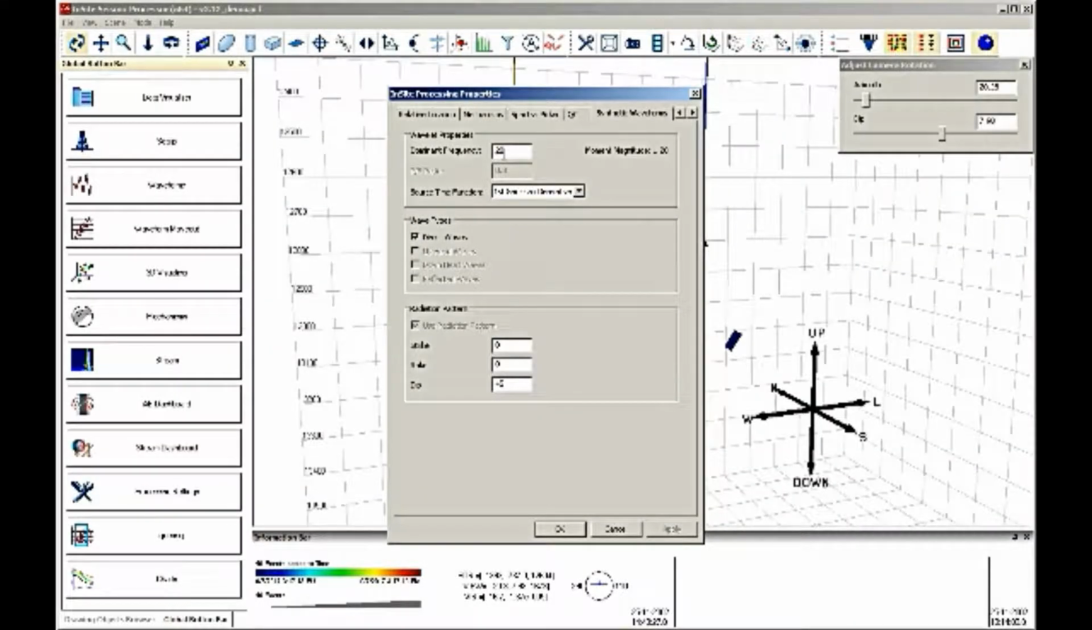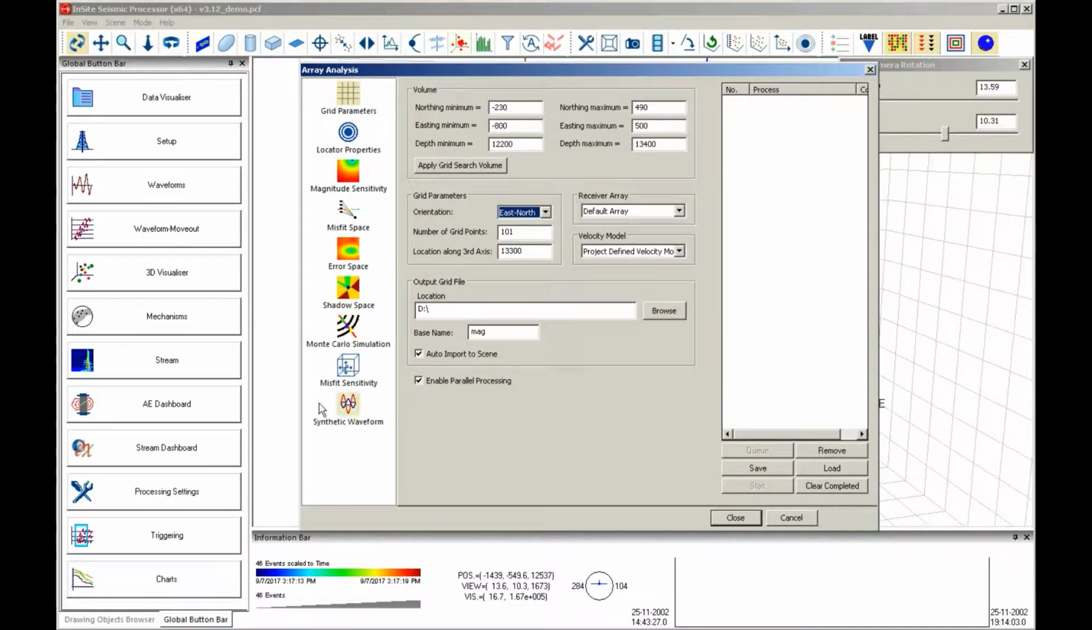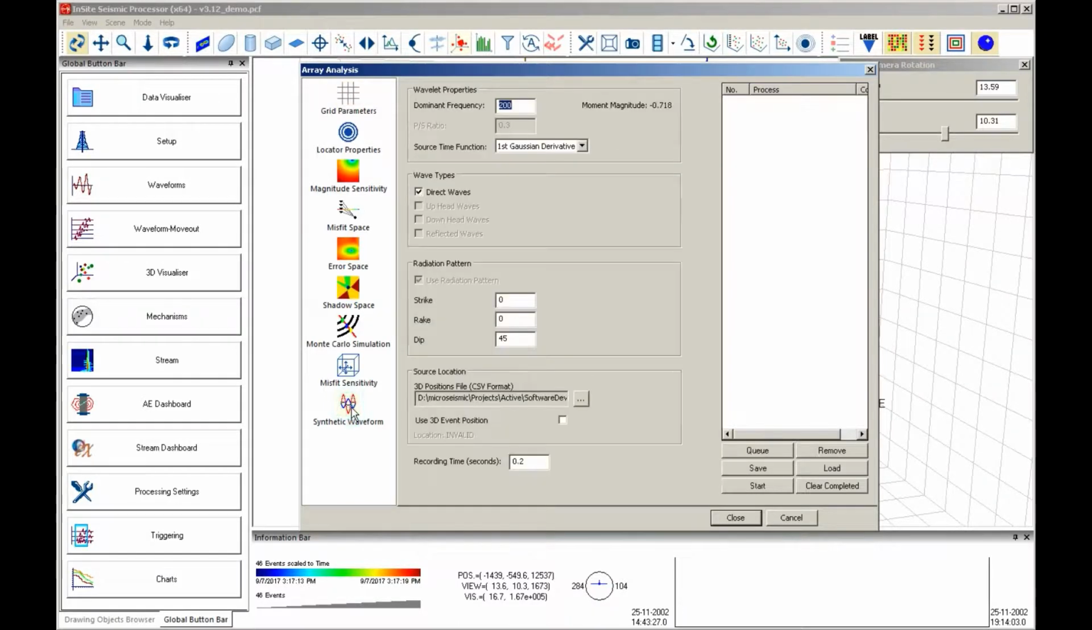Starting from version 3.12, you don't need a real recorded ESF file of events to generate the synthetic waveform. You can define the synthetic waveform positions anywhere in 3D. You access that interface from the array analysis panel, and you will notice this new icon that has been added starting from version 3.12. And in that interface, you typically see the same interface with some additional functions that you can control.